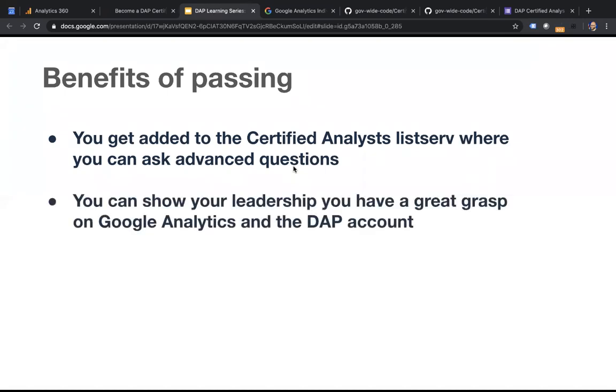Secondly, you can show your leadership that you have a great grasp on Google Analytics in the DAP account. So again, whether that be on your IDP or your performance plan or just informally, I just think it's nice to be able to say, hey, boss, you didn't hire me because I had Google Analytics knowledge, but I've gained it, and that should be something you should be proud of. And of course, there's the self-satisfaction of getting through the exam and being able to pass it.